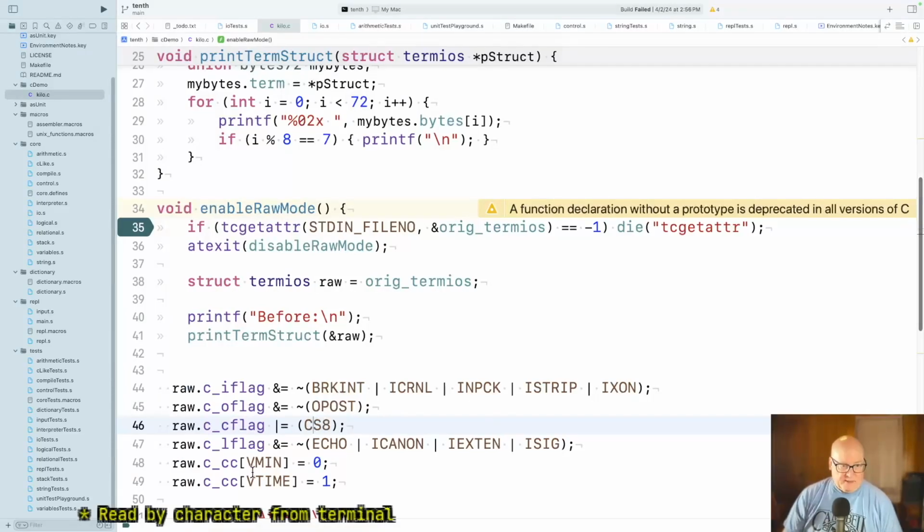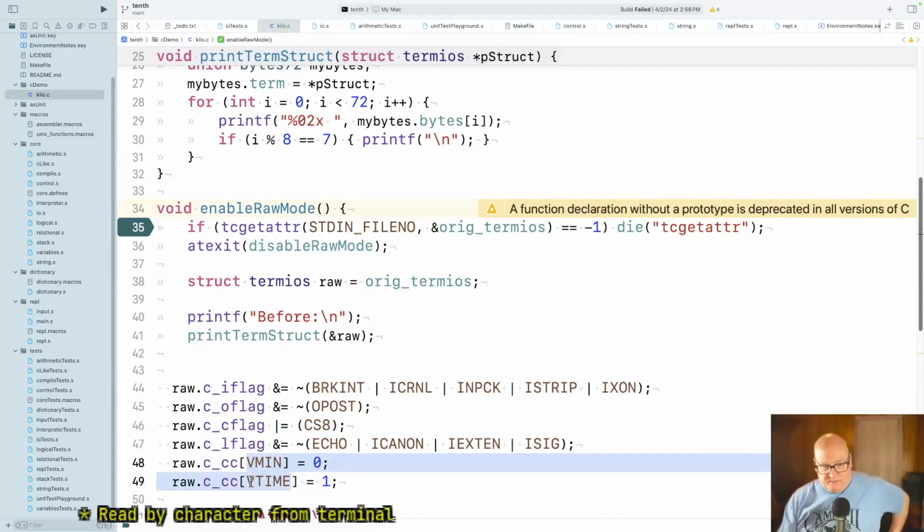Okay, and then these two, these character things at the end. This one is set up to say I want no delay before reads, and to return as soon as you get one byte. We may need this, we may not. I don't really know.